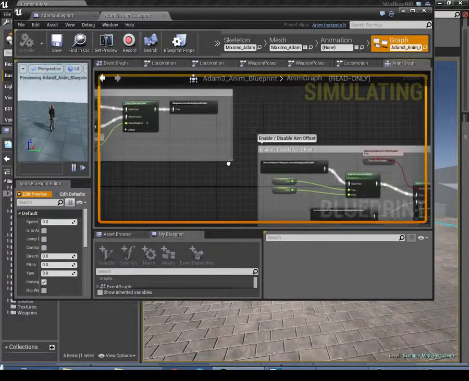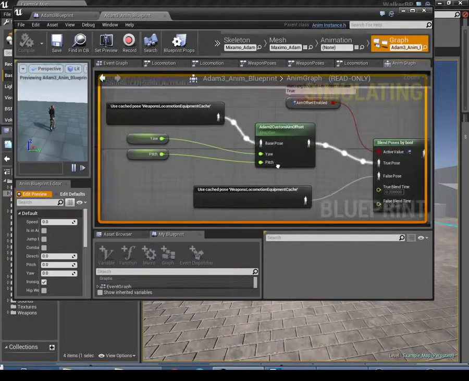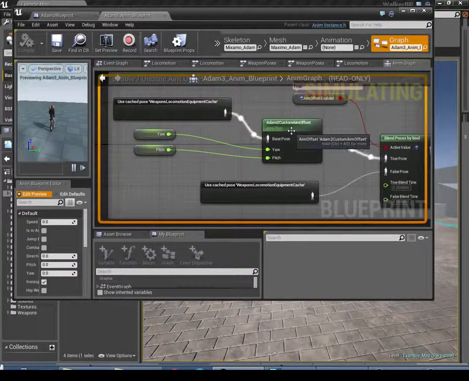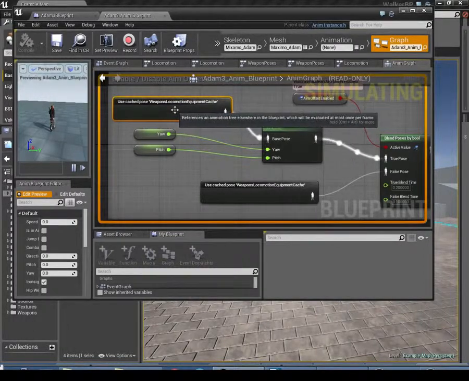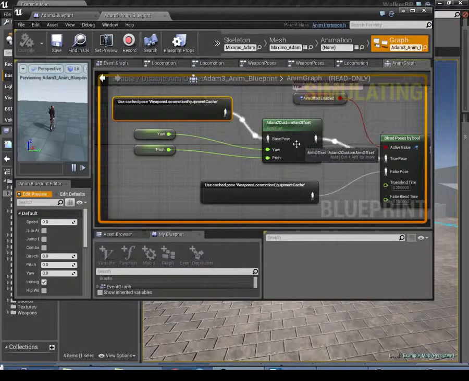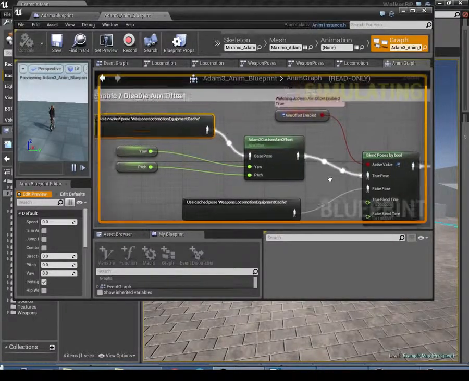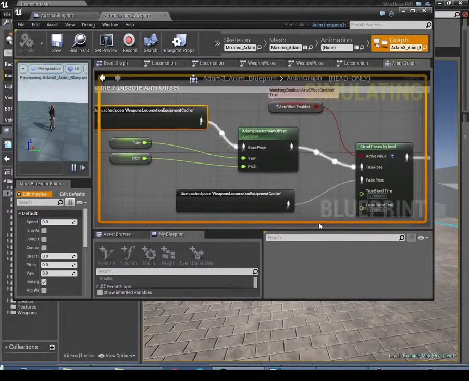So in the third step, I plaster an animation EAM offset on top of what I already had. So at this point, the character can move, fire while moving, equip his weapon, and do the same while moving, so he can equip and unequip while moving. So now I want the animation EAM offset.